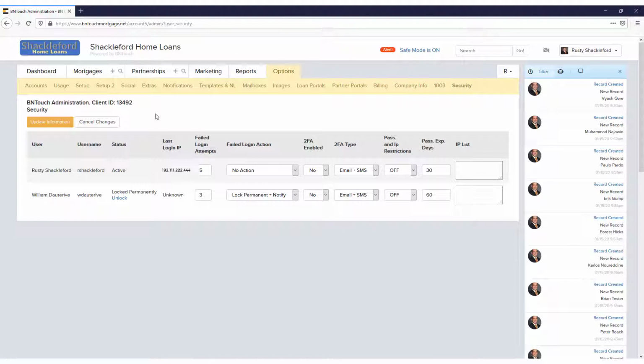Here, you will see a list of your current CRM users. For each user, a status will show whether the account is active or locked due to unsuccessful login attempts. You can also see the last IP address used to access the CRM by that user.